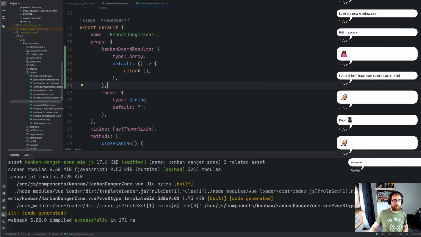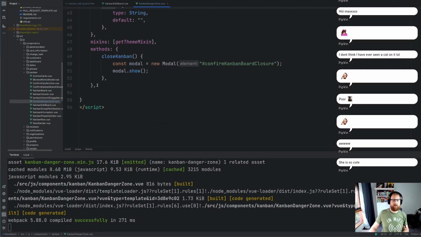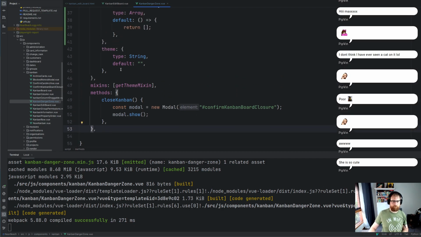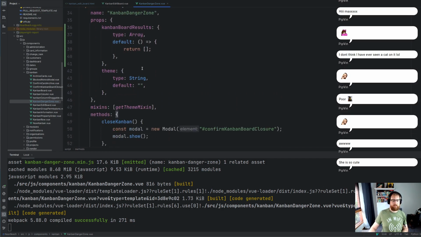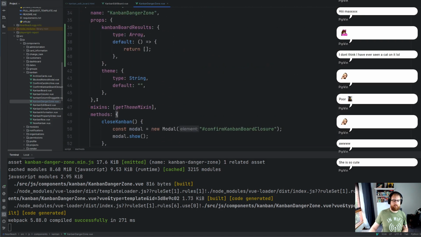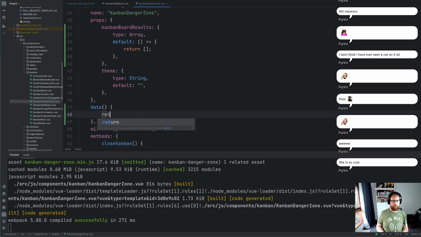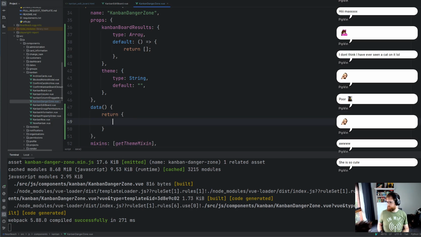Alright, getting back onto this, so that should do something. And then all we now need is some data. So I'm just going to put data here: is closed, and by default, we're going to have false.